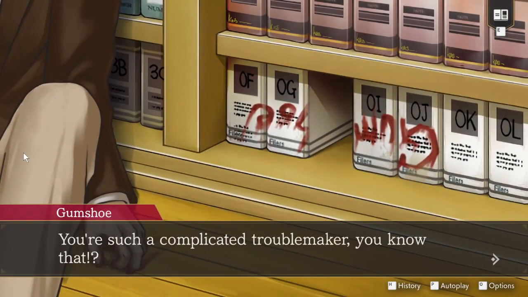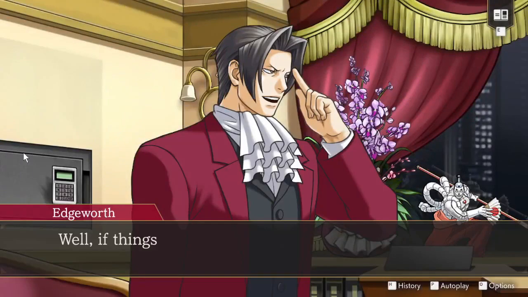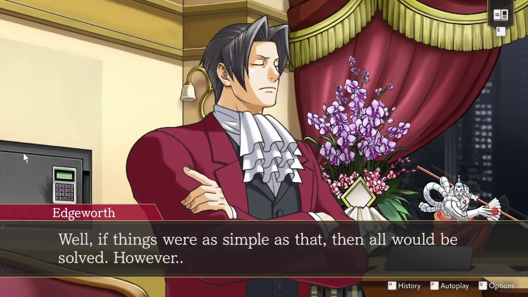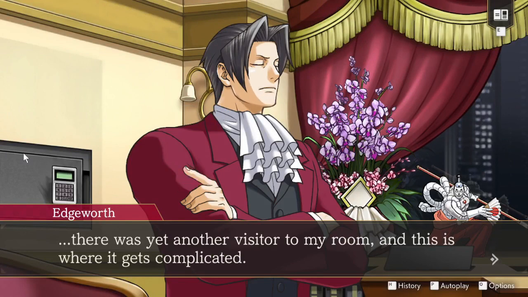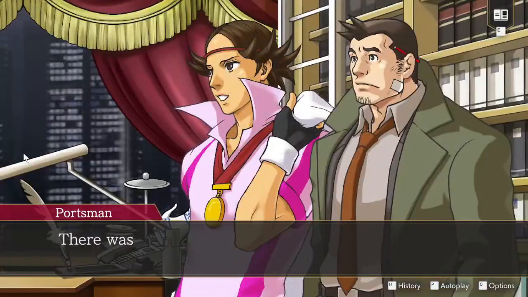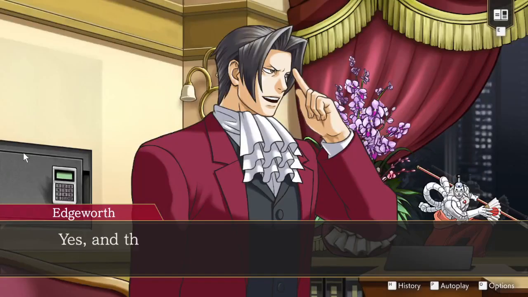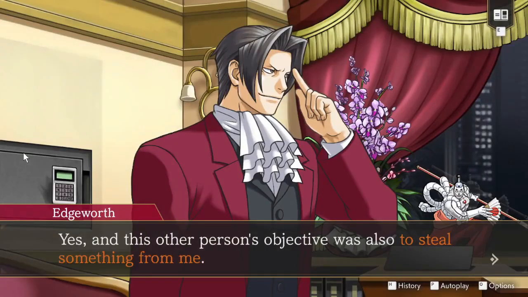You're such a complicated troublemaker, you know that? Well, if things were as simple as that, then all would be solved. However, there was yet another visitor to my room, and this is where it gets complicated. There was another visitor, sir? Yes, this other person's objective was also to steal something from me.